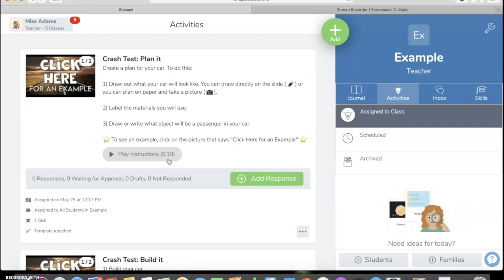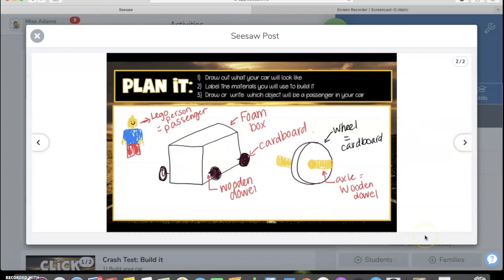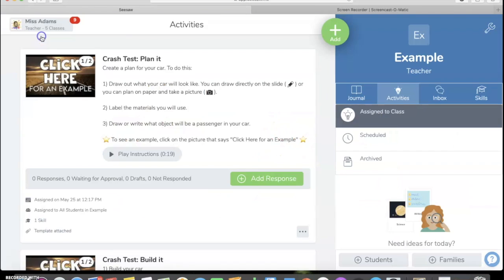SeeSaw also lets you attach visual directions, like photos or videos. So after students read the directions, if they're still not really sure what to do, they can click on here and see a picture of an example of a completed assignment. So they can read about it, they can hear it, or they can see it.